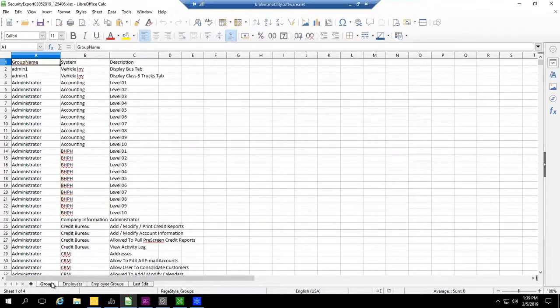So it's going to give you a couple of things. There are 4 tabs on it. There's a groups tab, which gives you group name, and then system means module, and then description is the actual permission. So it basically tells you what permissions each group has. All right. And once you get it into Excel, you can put filters on these rows and stuff. You can narrow it down by group name or module.